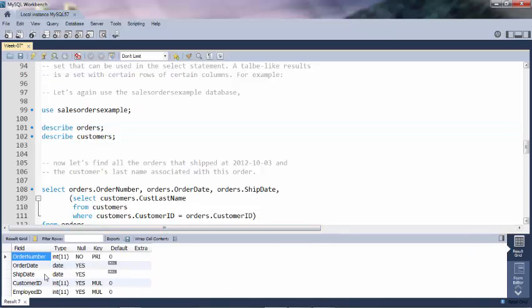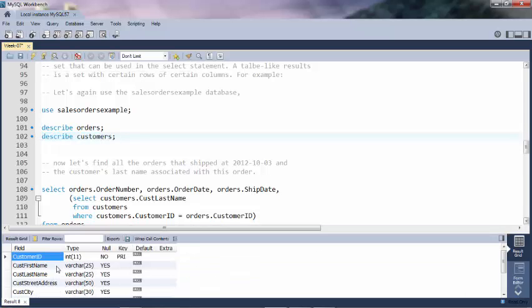In the order table, we have the order number, order date, ship date, customer ID, and the employee ID. In the customer table, we have the customer ID, customer first name, last name, etc. And how about if someone asks us to find all the orders that shipped on a particular date and the customer's last name associated with that order?